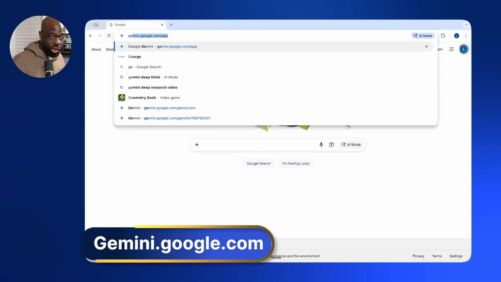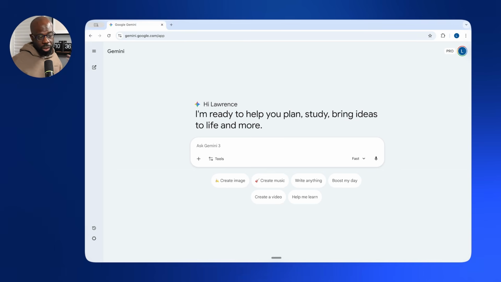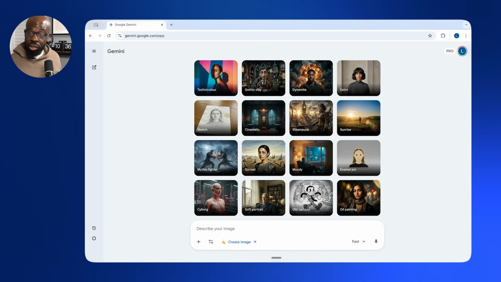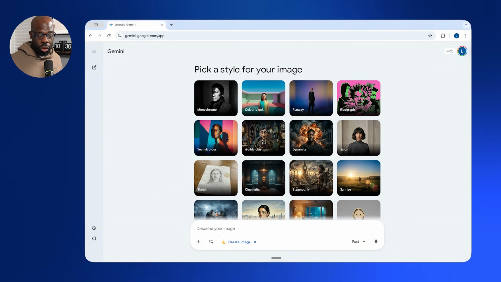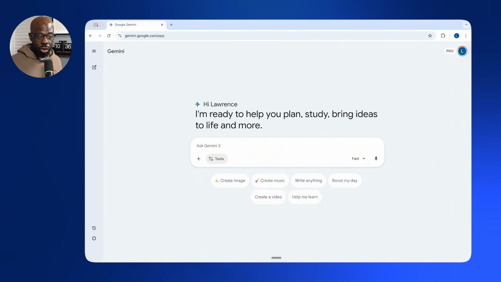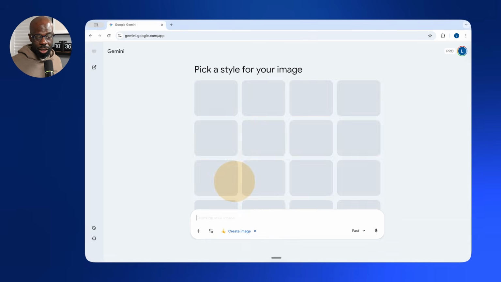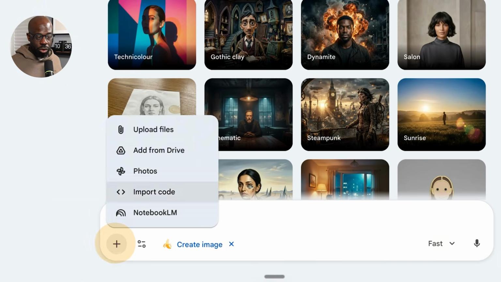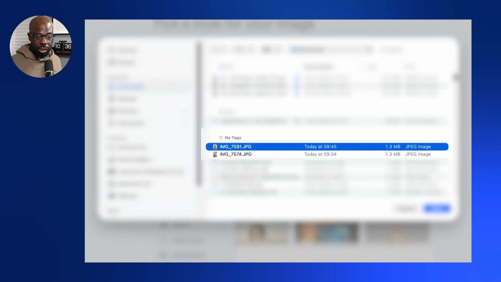Let's get into it. Okay, the first thing we're going to do is head over to gemini.google.com. Once we're here, we've got 2 ways to access the new model. We can click on Create Image here, and you've already got a range of templates that you could use. And you could also go down to Tools and then select Image. Now, I'm going to upload the image I took from before. So to do that, I click on the plus icon, upload files, and then select the image that I want.